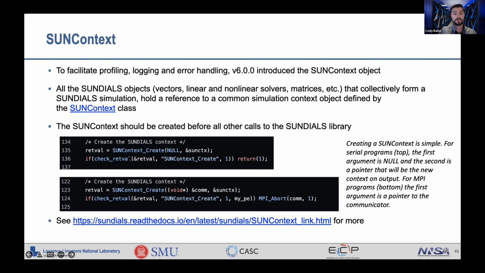And creating one is simple. It's the first thing you should do when you're using Sundials. The first call you should make is to create this Sun context, and then you'll pass that to your other objects. In this example, I'm showing the C API, the Sun context create function.